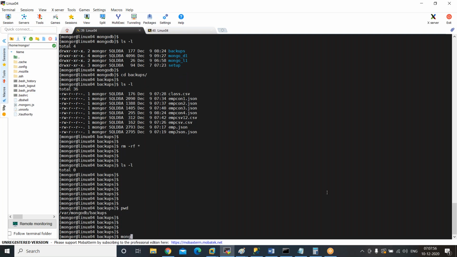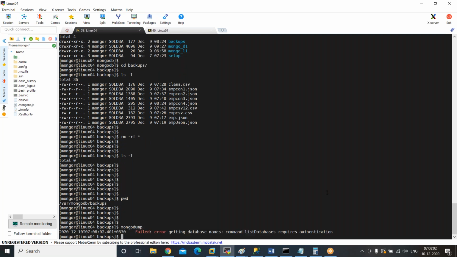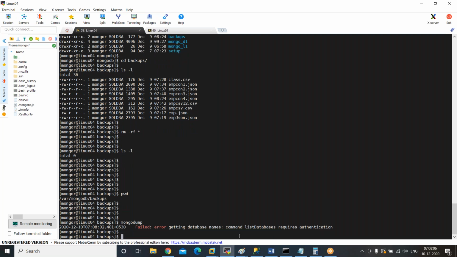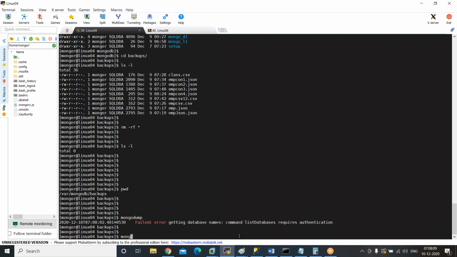So I'm running the Mongo dump, and security is enabled. If I just run it, it will throw an error: I don't have authentication, required authentication. I have to do that. So who can do the Mongo dump? Basically, who has server level backup permission or root. As a DBA, we will hold the root. So you have to authenticate. Authenticate means the username I have to give.